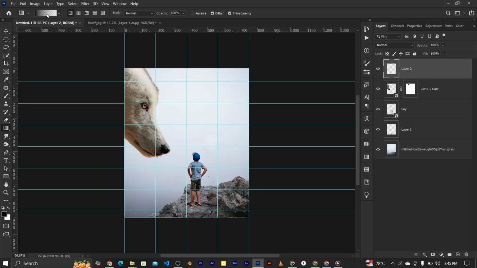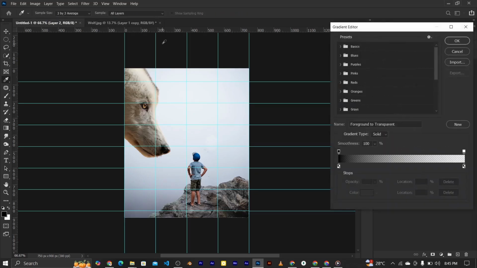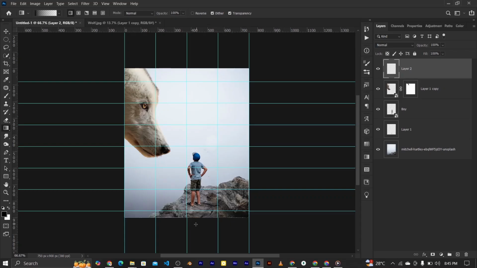Now I'm going for, click on the basics, I'm going for black to transparent. Select this middle one over here. Click on OK. Now let's start from here to here to create a gradient effect. So let's drag it one more time from here to here.